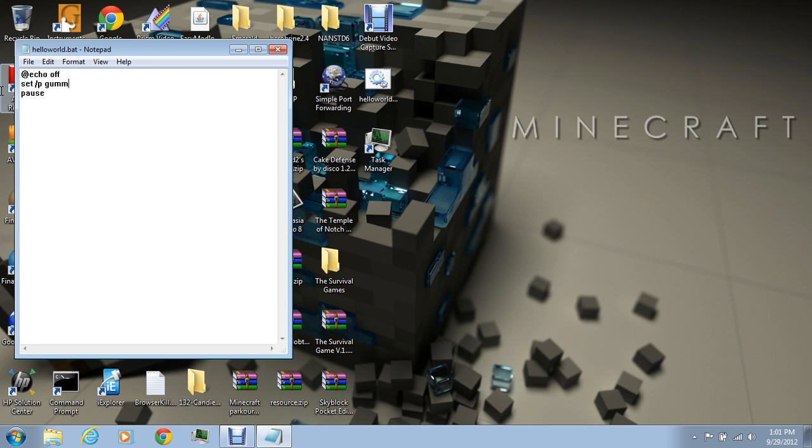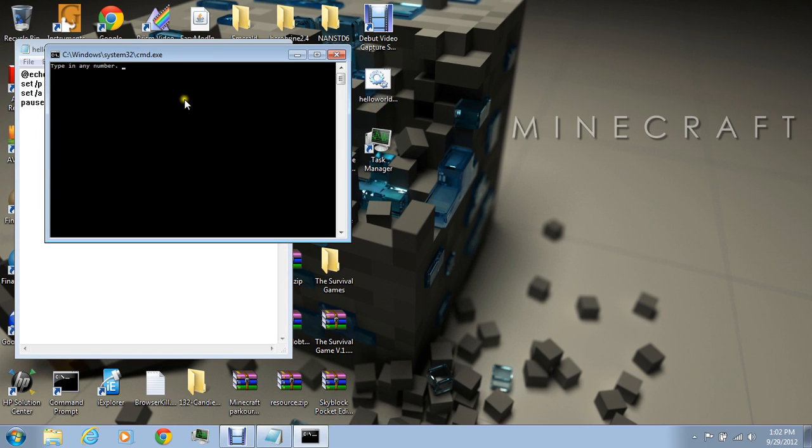Let's set an integer now. So we use the set command and then /a and whatever the variable will be, number equals. You know, let's set a user input variable first. Now we just set a number equals gummies. I don't know if we need an echo number. I think it automatically does that. Let me see. Type in any number, 7.